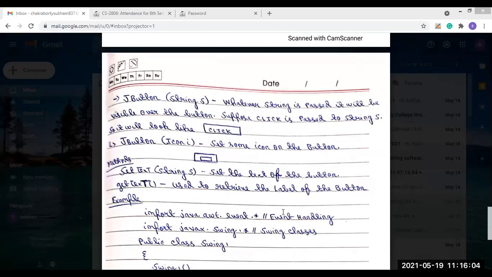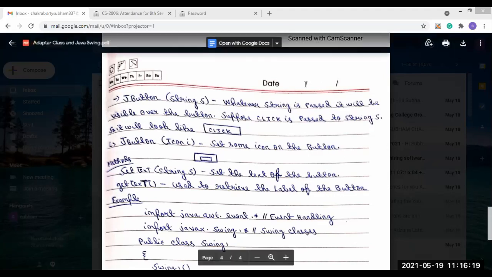So the thing we're talking about: these two packages are used for what? One package is used for event handling and another is used for Swing. Then we created a class, a username class, that is the Swing one.